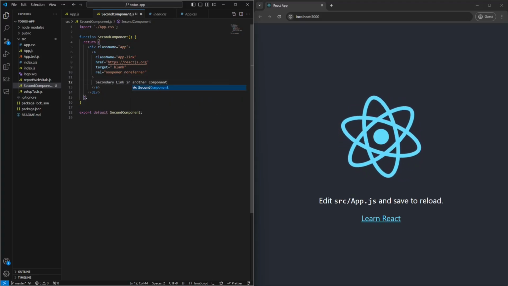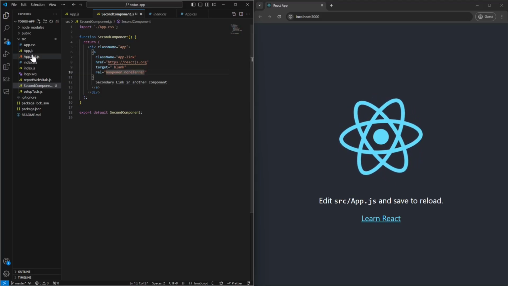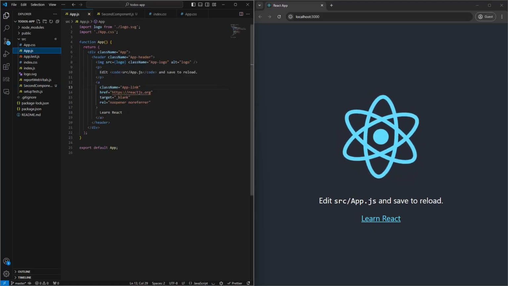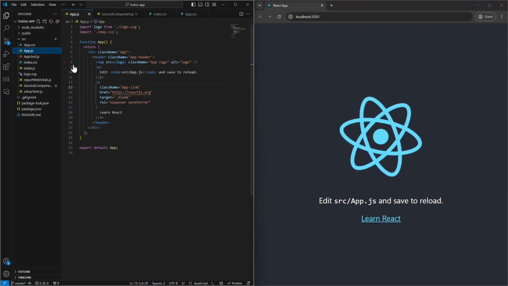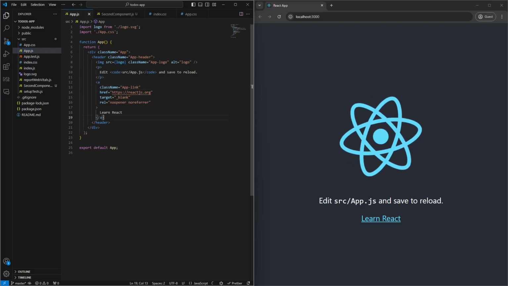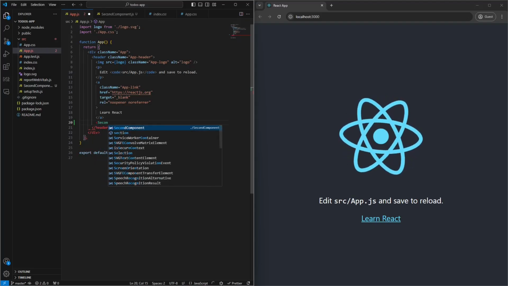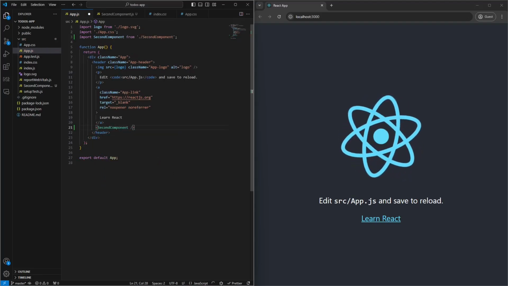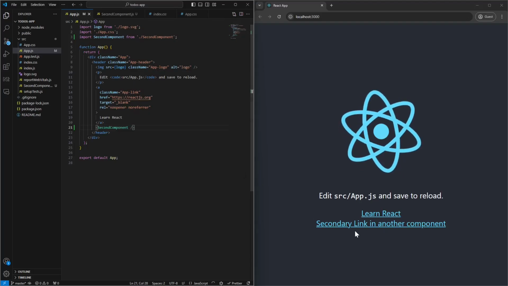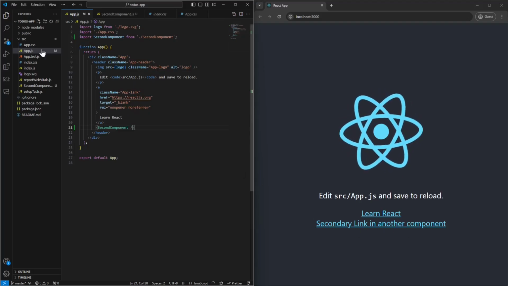He created this link and added it as a part of our app.js or inside any other component, for example. But just for the sake of simplicity, we will use the second component directly. I will import that, I will render that and save it. And we see secondary link in another component comes up.